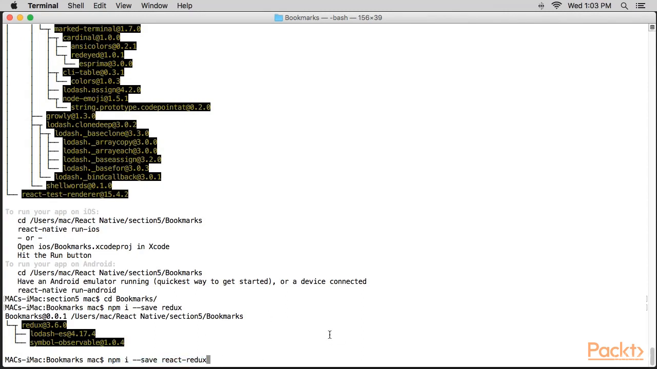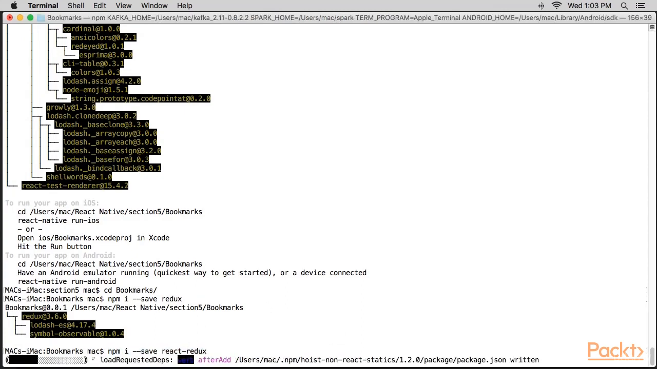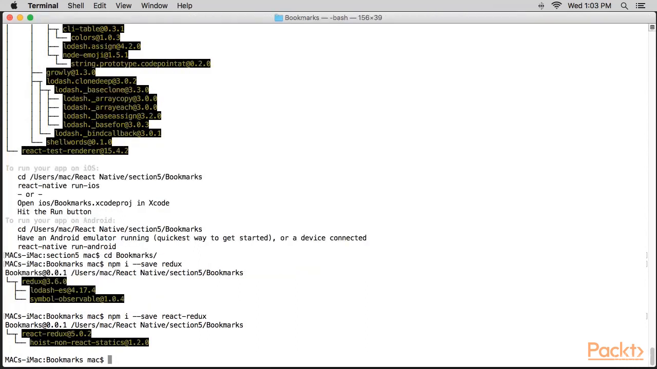Here we've installed the Redux and React Redux libraries. The React Redux library contains the necessary bindings to integrate Redux with React. By using React Redux, we'll be able to seamlessly integrate Redux in our React Native application.